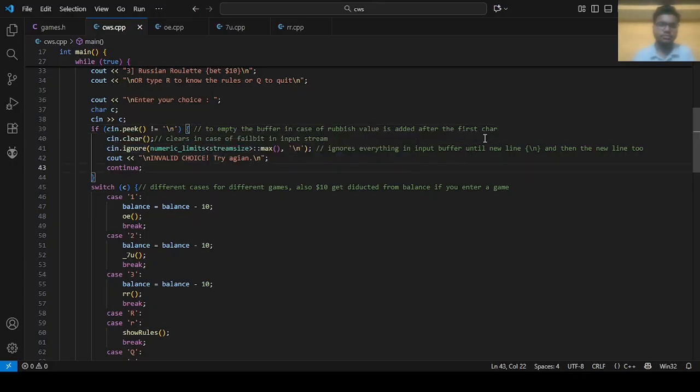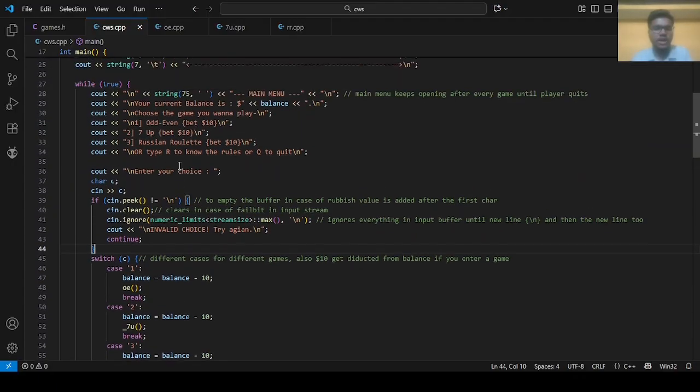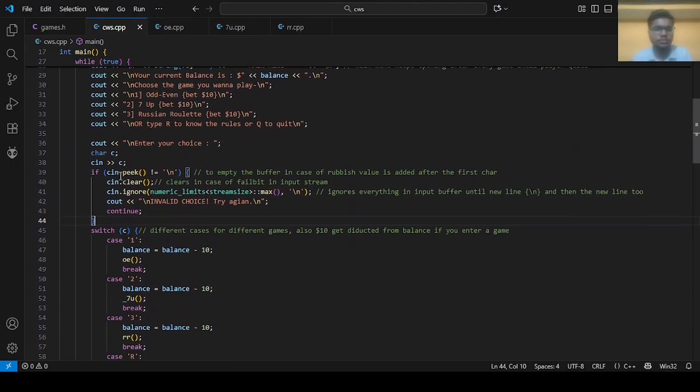Then what will happen? cin.clear will clear the fail bit, in case the cin input somehow fails, and then this specific function cin.ignore will ignore everything in the input buffer until the newline, and then it will ignore the newline too. This is what this exactly means. Then there will be a cout of invalid choice, try again, and this continue will take me back to the beginning of this while loop.